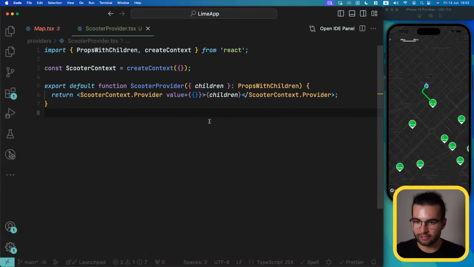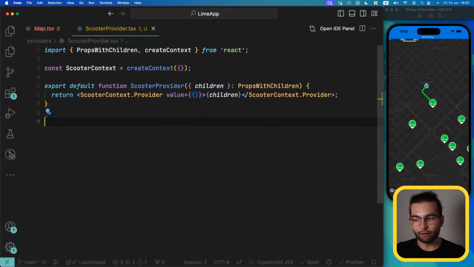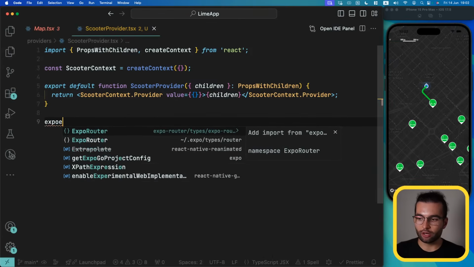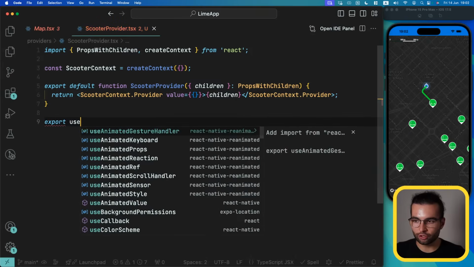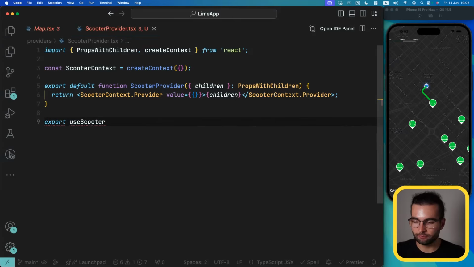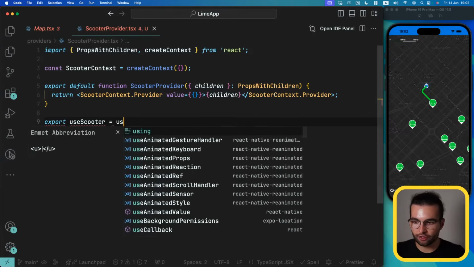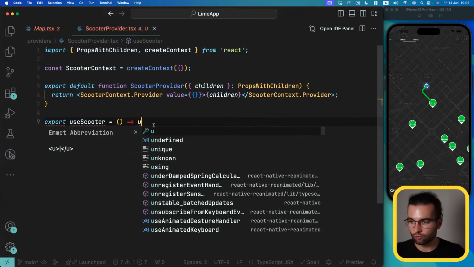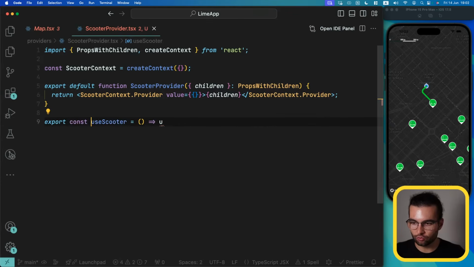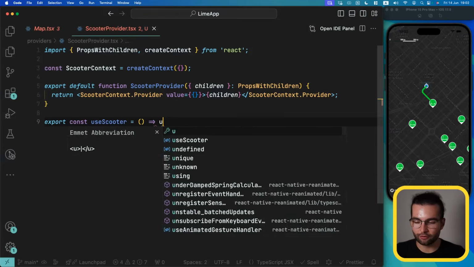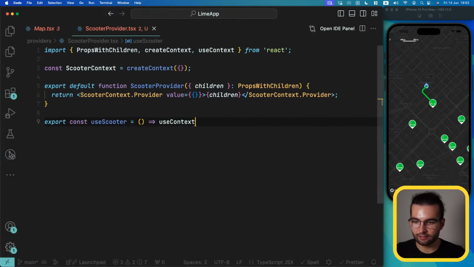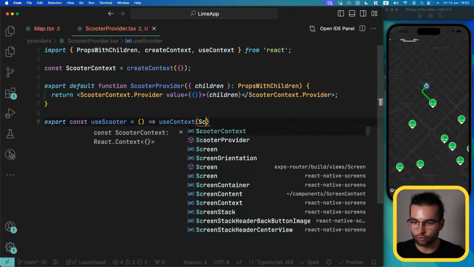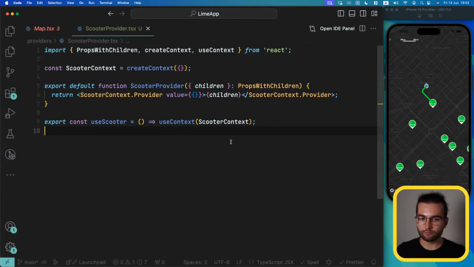Yeah, let's save. I'm not sure why it's putting it in one line. And another thing that I usually like to export from a context provider is a custom hook, useScooter, something like that, which is going to be a custom hook that will give us access to, let's do export const useScooter, a custom hook that will wrap the useContext from React and will give us access to the scooter context.